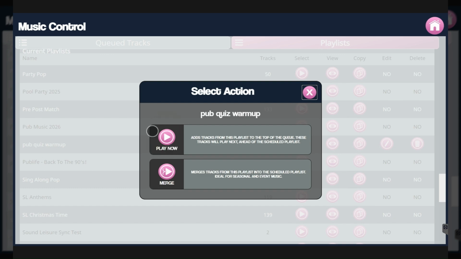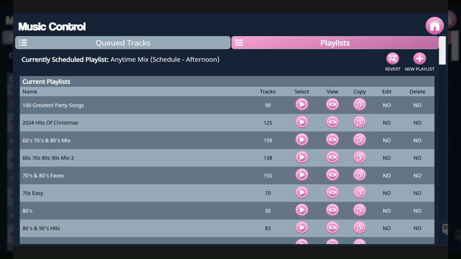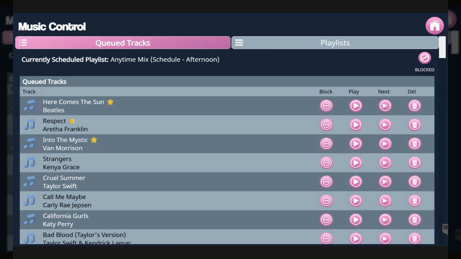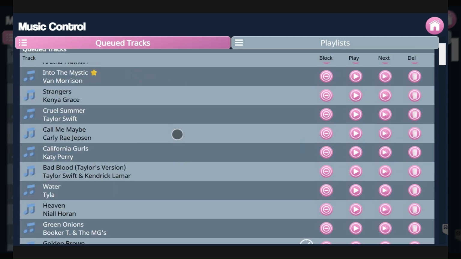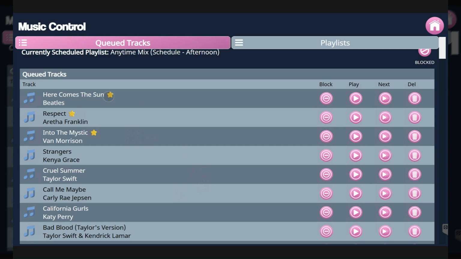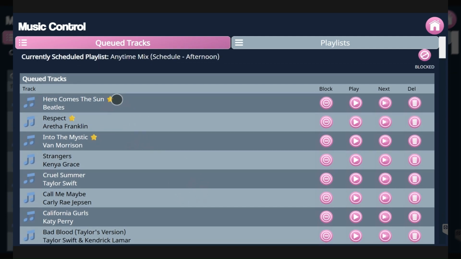We'll tap Play Now. At the top of the page, tap Queued Tracks. You can see the tracks from the selected playlist have been added to the top of the queue. Tracks from the scheduled playlist move down and will play afterwards. The tracks that were added are marked with a star icon to show they have been added to the scheduled queue.